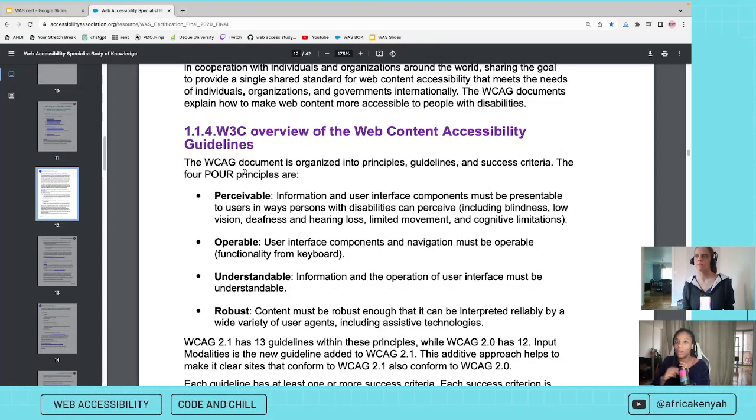2.1, which is what most organizations are using. To be clear, 2.2 is out right now. It's official. But for the most part, the world is slow to adapt. So realistically, governments and most businesses are still on 2.1.